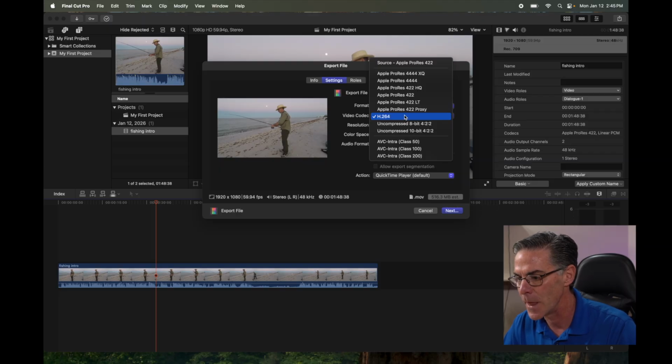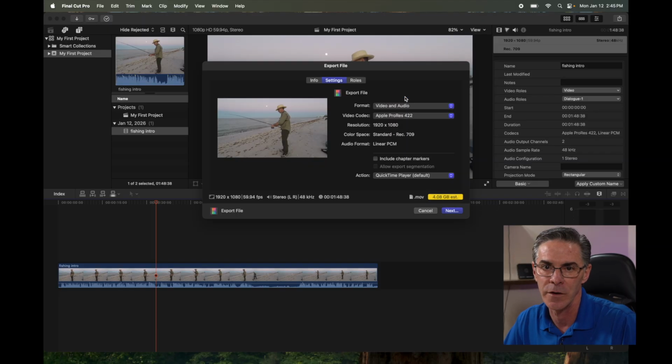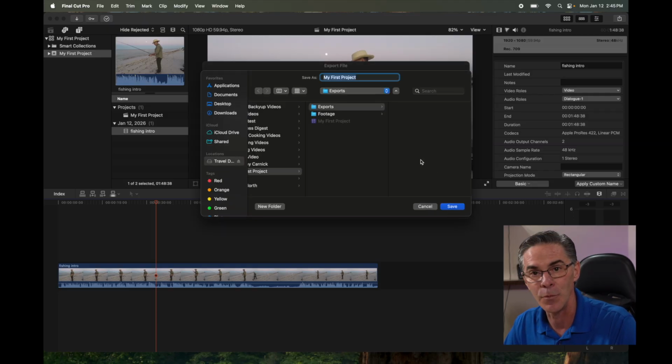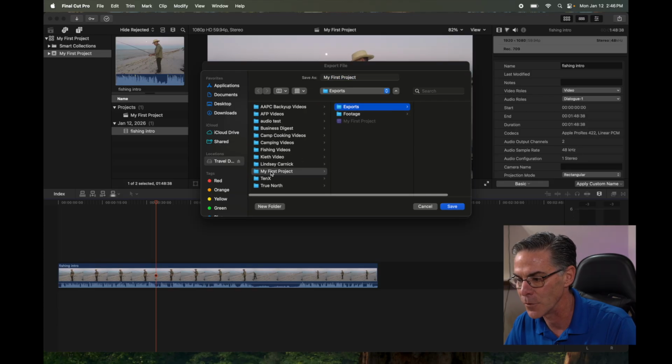If you go to Apple ProRes, which is sort of standard for Apple, it's going to increase that file size to 4 gigabytes. I don't want that. I just want the H.264. And it's still going to keep the resolution as 1920 by 1080, what we shot at. It's going to look great. I'm going to hit Next. I'm going to choose the folder that I want to save this in. And right here under Exports, under the My First Project, and Save.